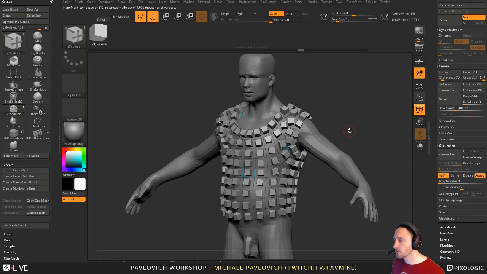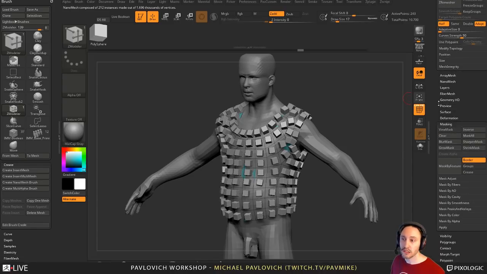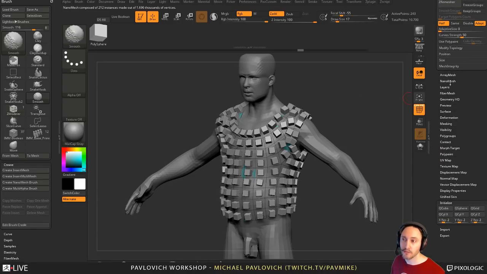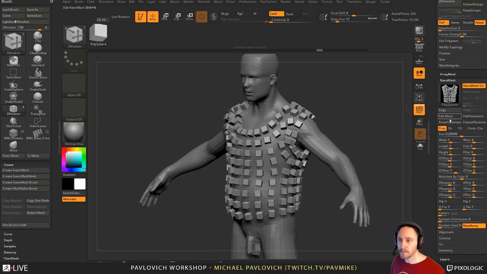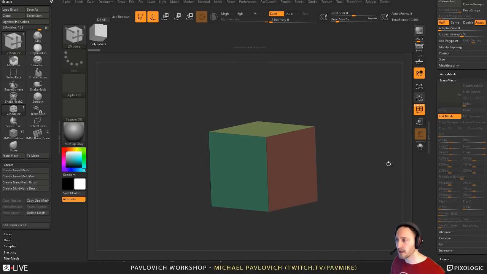Right now it's just a cube. If you want, you can go down here to nanomesh, and you can say show placement off, and that'll get rid of the shirt underneath. I just found out that if you have dynamic turned on, show placement won't turn that off. So FYI. But you can always go into edit mesh and you can edit this however you'd like.